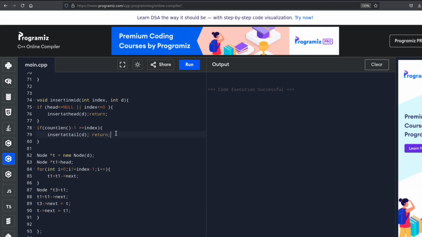Mistake. If our index is greater than or equal to count len, and it is count len minus 1 because it's index.